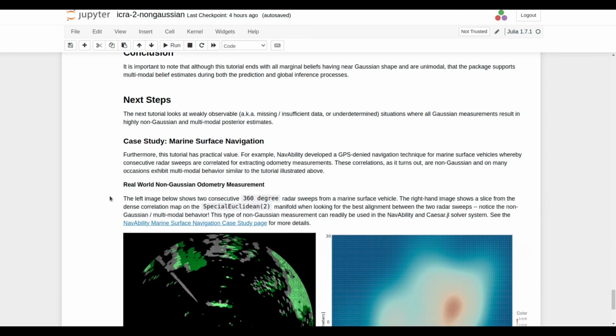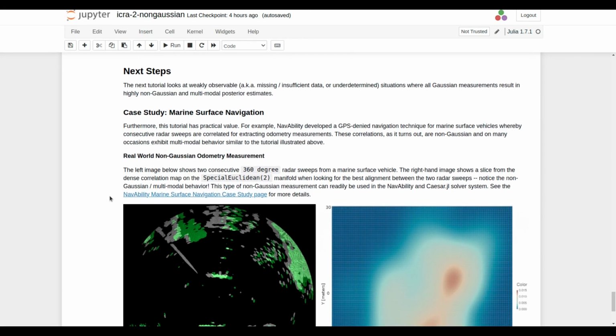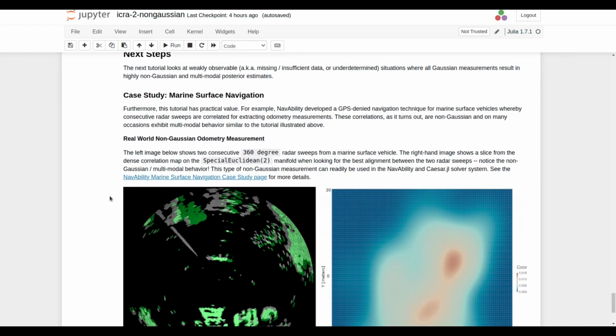That concludes tutorial 2. The next tutorial looks at weakly observable situations where all Gaussian measurements result in highly non-Gaussian and multimodal posterior estimates. Also have a look at the marine surface navigation case study linked in the tutorial.